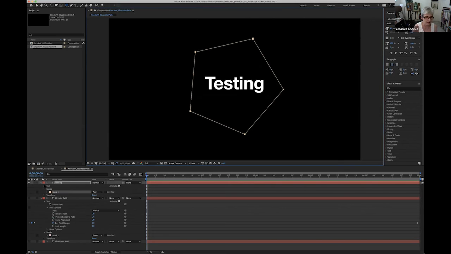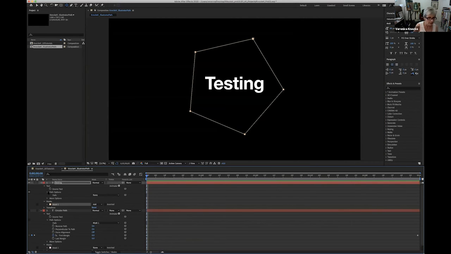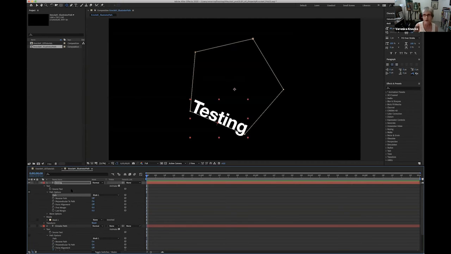And I'm going to go down to the testing and click on this arrow next to text. Right here, click on that, and then you can see path options, and you go to the path, and the path is mask 1. So I'm going to go to mask 1, and when I go to mask 1, then it should jump onto the actual path. And now we can decide how we want this to work. Do I want it perpendicular to the path?